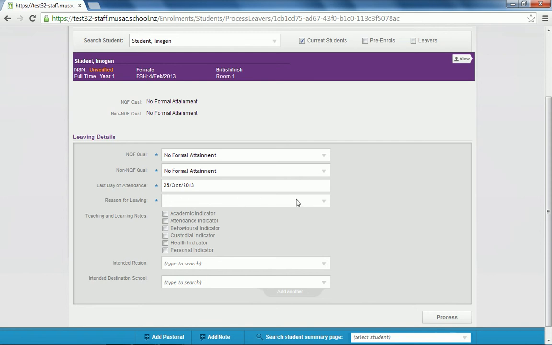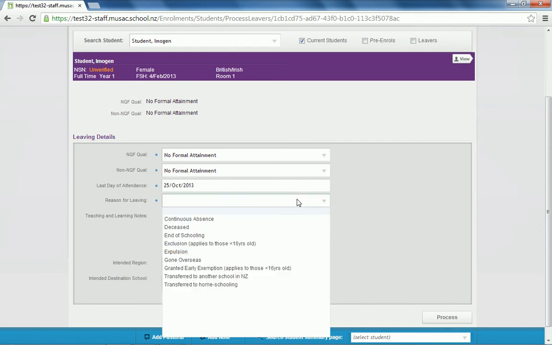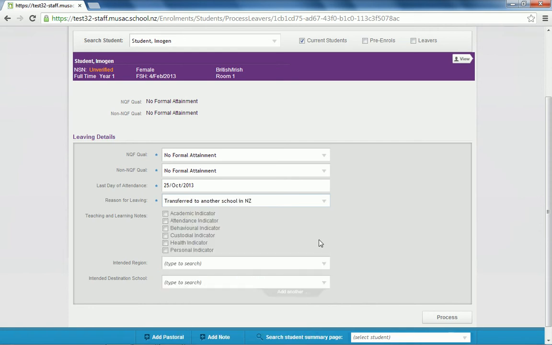You can then choose the reason for leaving. Again, you can select from the drop-down menu by clicking on it, and in this case, we will say that Imogen is transferring to another school within New Zealand.